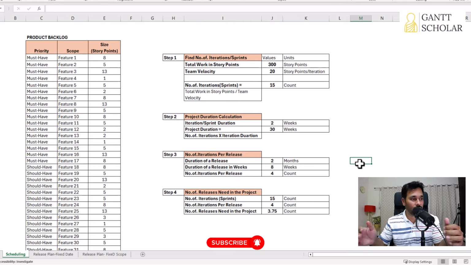Let's say you're going for a release duration of 2 months. Inside this 2 months duration, how many iterations can you fit? That's the question. If you take a release duration of 2 months, technically this means 8 weeks of time, and we know that every iteration is of 2 weeks duration, so you can fit 4 iterations inside every release of 2 months duration. Now, how many releases would we need in this project?